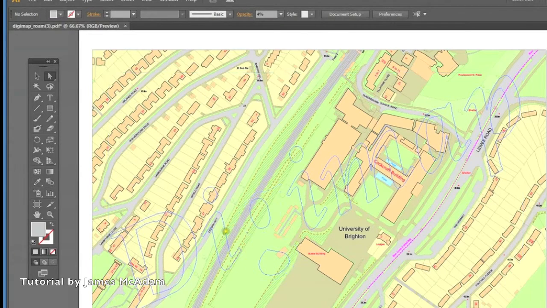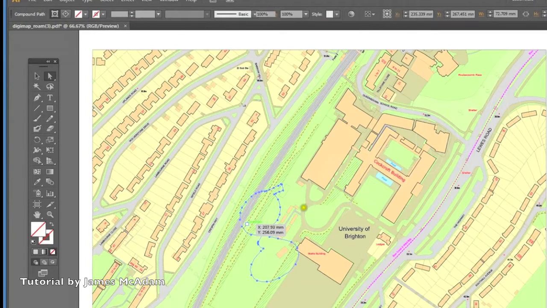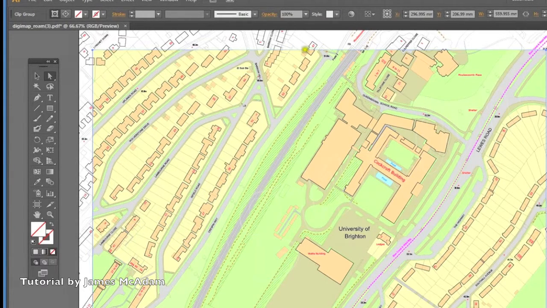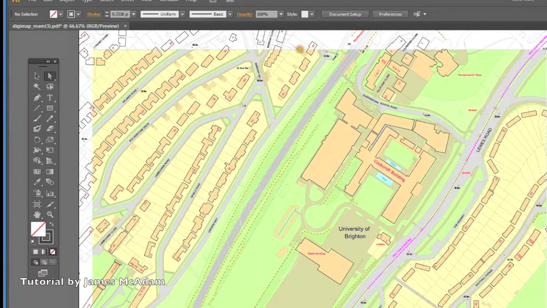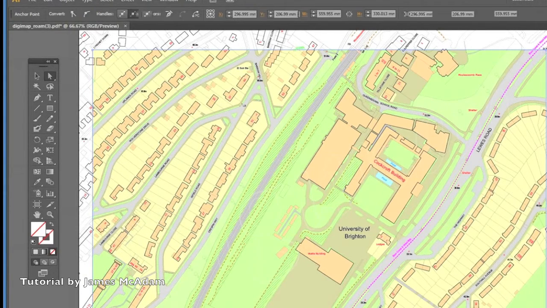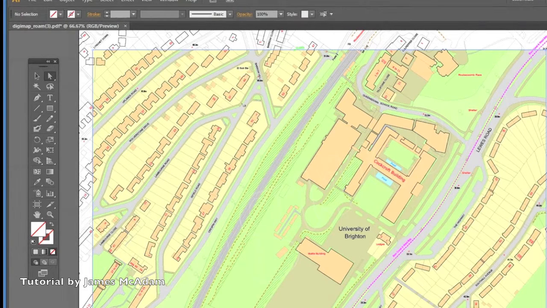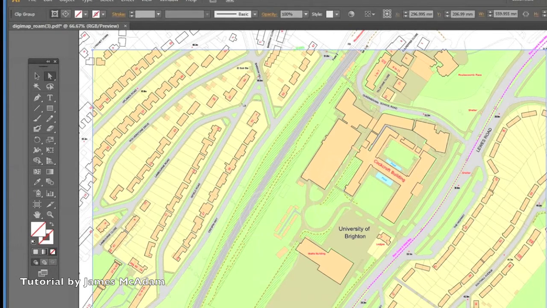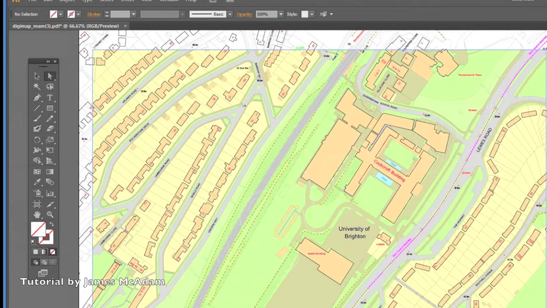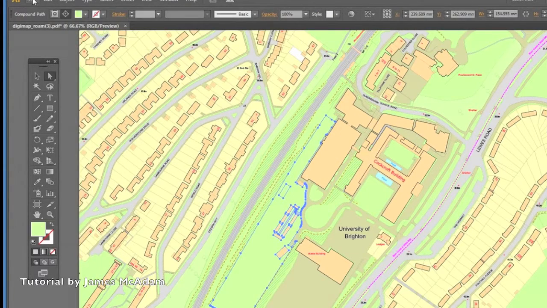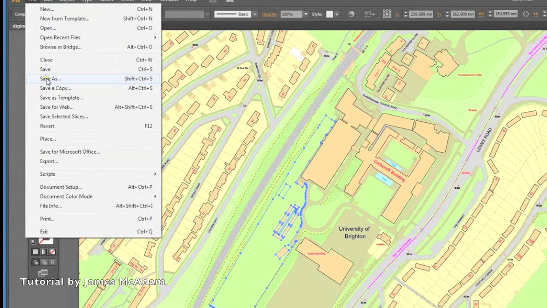You can see there's various information embedded into this file, the main one being this clipping mask around the edge. I'm just using the white arrow in Illustrator to delete that, by pressing delete twice. So once we've done all that, save as.